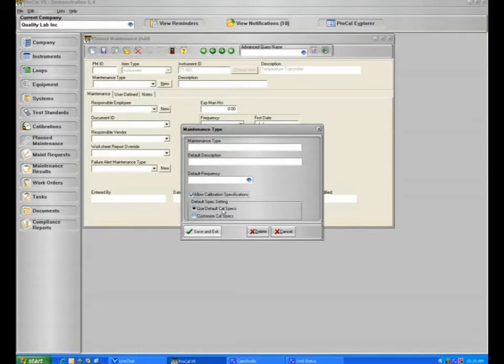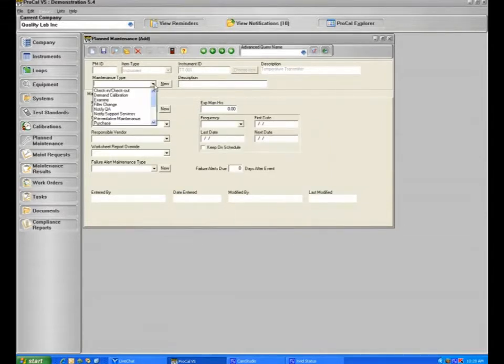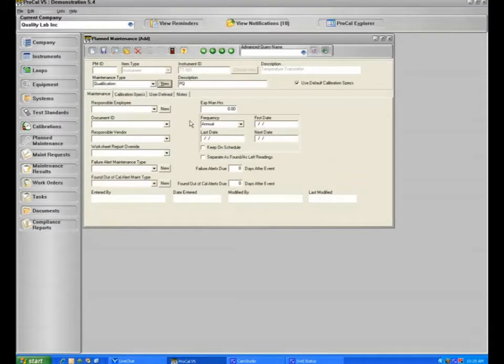if you allow calibration specifications, you can use the default specs that are set up for this asset, or you may customize calibration specs for this particular maintenance routine. So as an example, we'll keep this simple and call it an examination. And in this particular example, we will select examination, and we will call it an examination of instrument to specification.